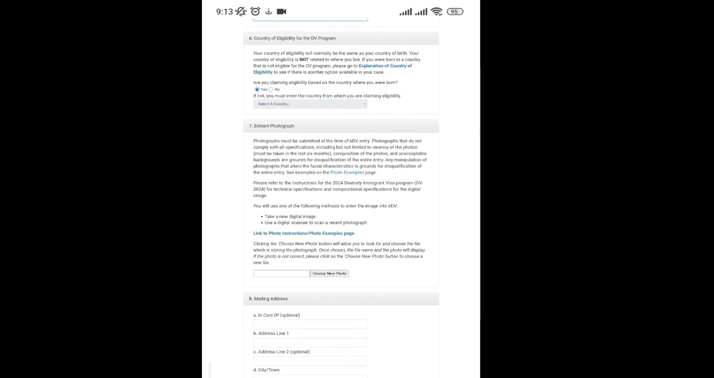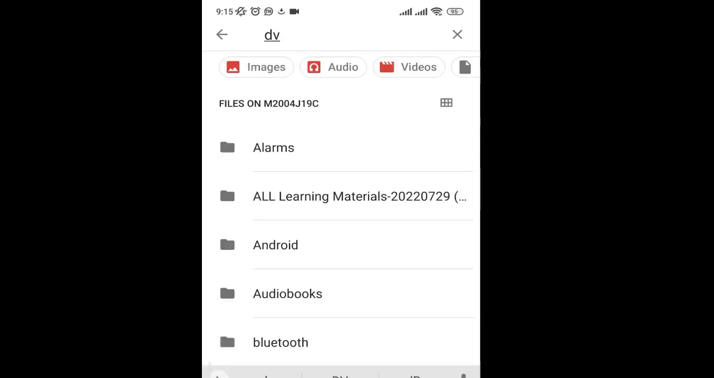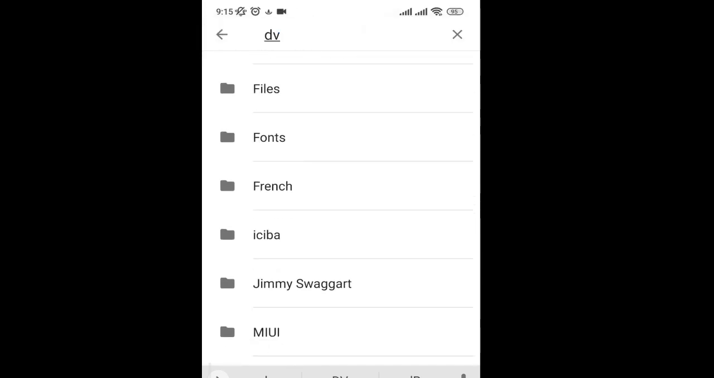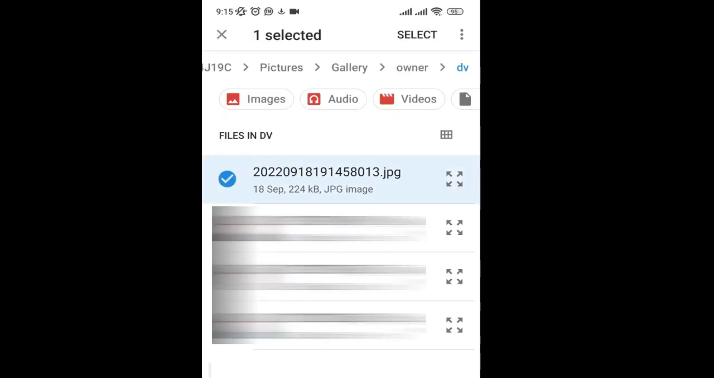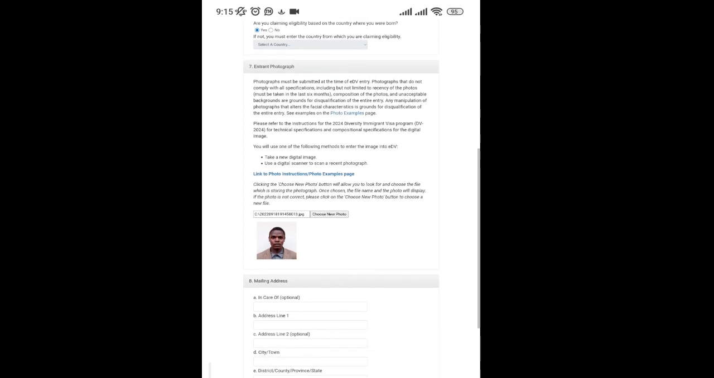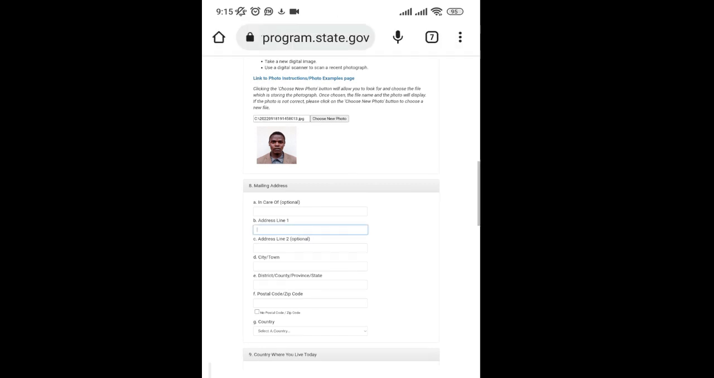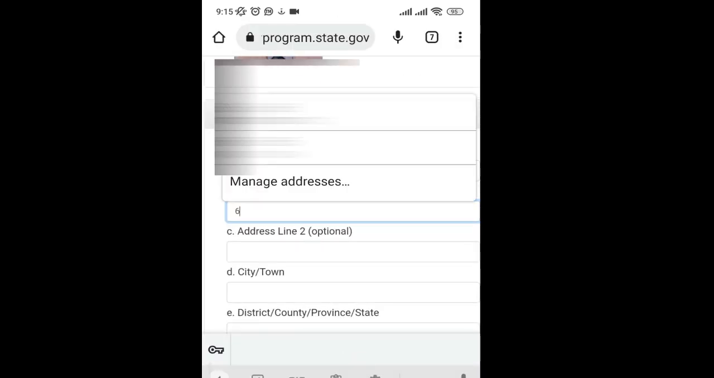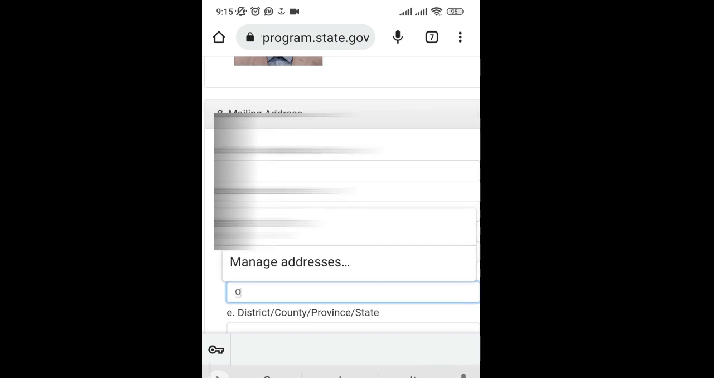So we come to the photo section where you attach your photo. You click and search for the photo that you saved, the photo that meets the qualification. So you search for it, and there it is. You select it, and we come to the mailing address. Remember, I told you that you put the address that you live in currently.